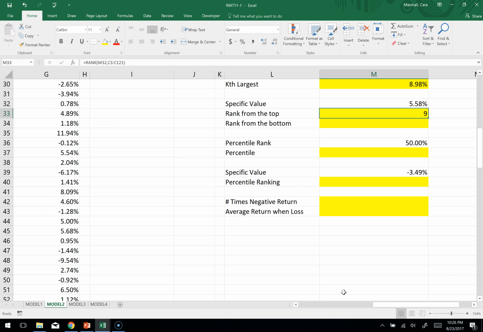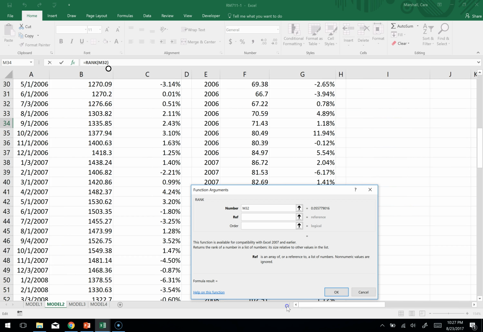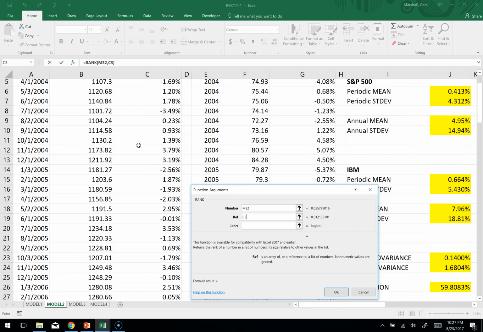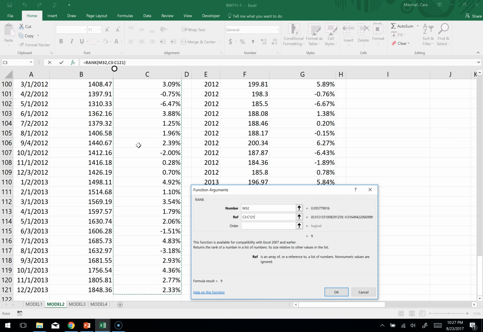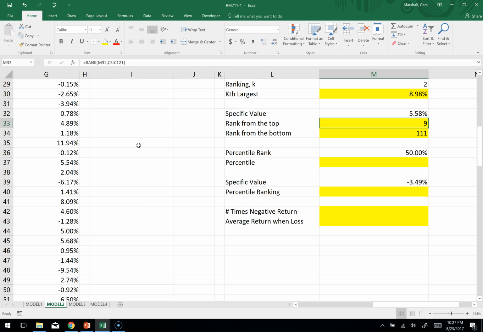If we wanted the same but from the bottom, well, again, we would just say, okay, the specific number is this one here. We're looking for that in the series of S&P returns, which is over here, C3 to C121. This time the order would be, you plug in any number. Say I plug in a 1, it's going to give me 111th, right? So in other words, there's 120 data points. This ranks 9th from the top or 111th from the bottom.